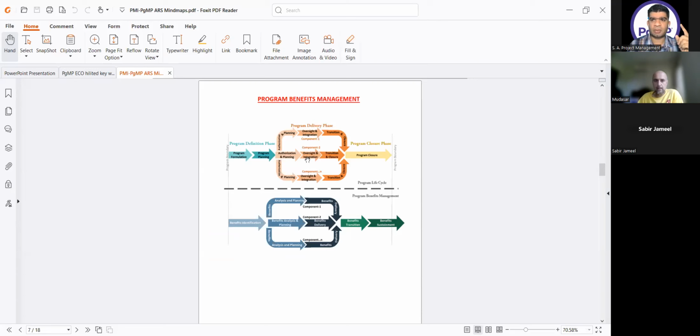So under the program benefits management domain, benefits identification is in the program definition phase. Then in the program delivery phase, we have benefit analysis and planning and benefits delivery. Benefit transition starts under the program delivery phase, but mostly in the program closure phase. And then the benefits statement was under the program closure phase. This is what we did in the benefits management domain.